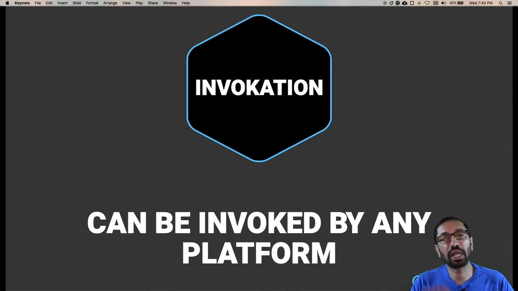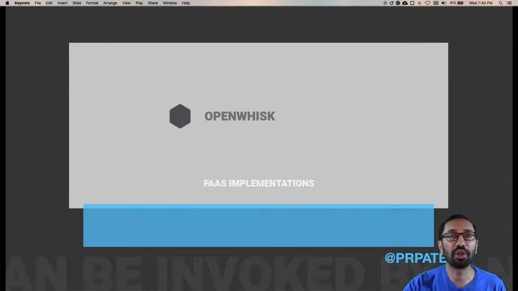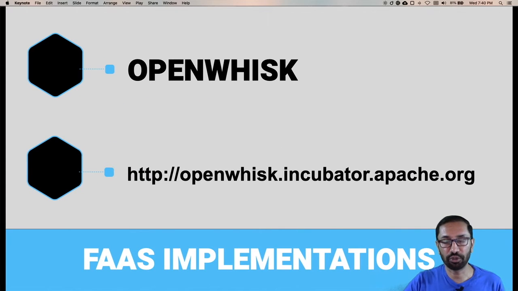So if you write your cloud function in Java, you can invoke it from JavaScript in a web browser, or from another Java application, or from a Python application, or you can write a Python cloud function and invoke it from a web browser in JavaScript, et cetera, right? So the invocation can be done in a number of different ways or a number of different programming languages.